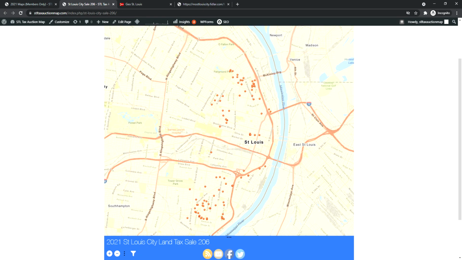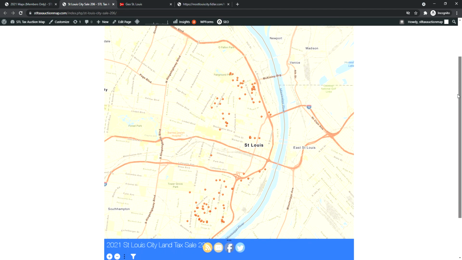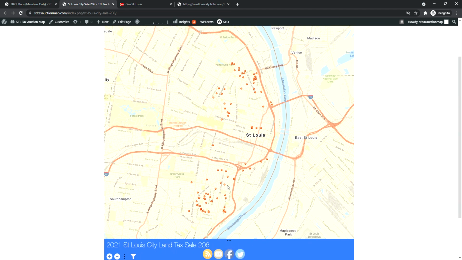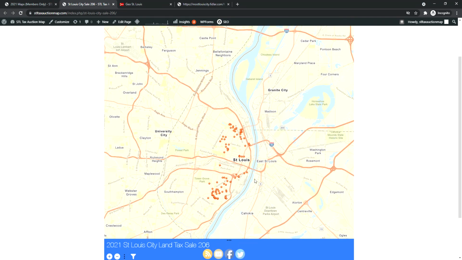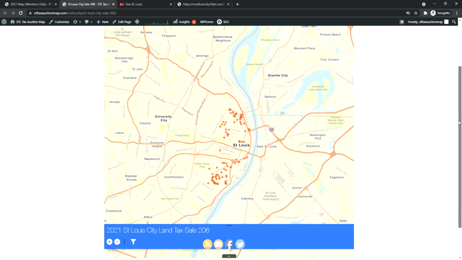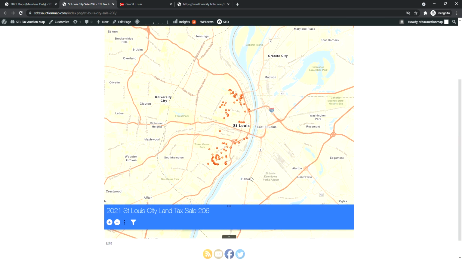If you're interested in custom queries, just let me know and I can write the queries for you, send you the maps. I'm working on a data dictionary. Got some other stuff in the pipeline that's exciting, and probably going to add the Jefferson County auction as well as the St. Charles County auctions to the map. All that is going to be included in the membership for the year.